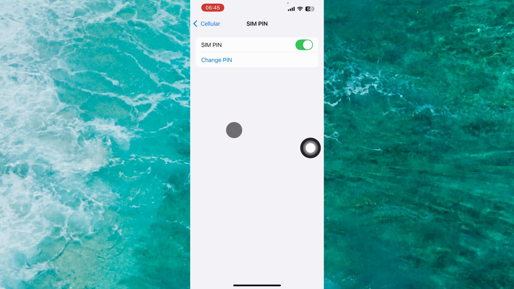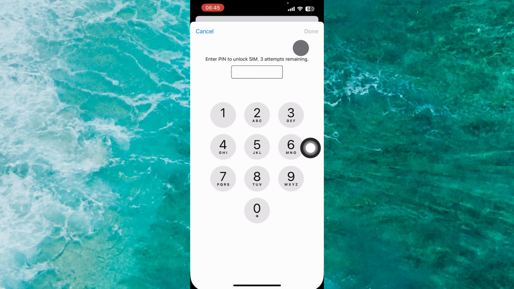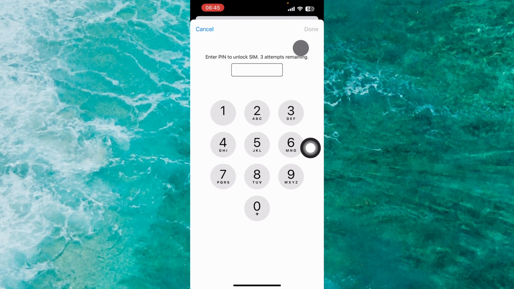Once you're here, you have two options. To disable SIM PIN on your iPhone, tap on this toggle and enter your current PIN code for your SIM. You have only 3 attempts remaining. Then tap on Done at the top right corner of the screen.